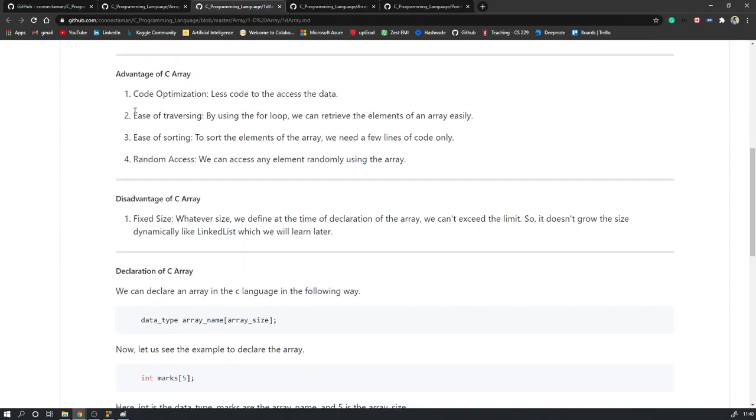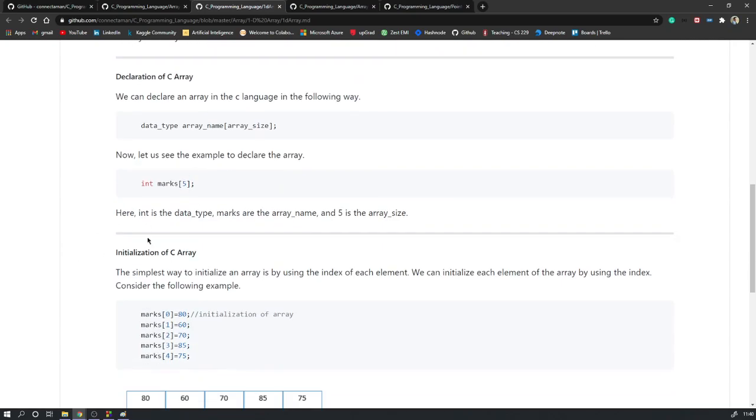The advantage, obviously, is code optimization: instead of creating 100 variable names, you can create one variable name and store 100 data within it, right? So that brings you code optimization. It's also easy to traverse and use, since the data is stored continuously in a sequence. So here's an example.